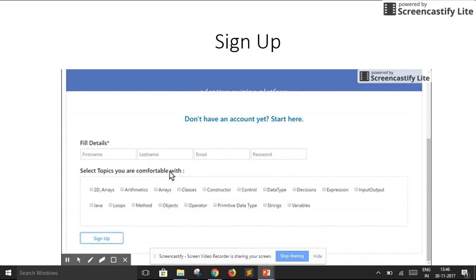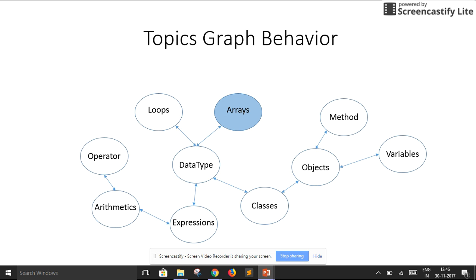Here is how our signing up looks. We let the user enter some details and select a few topics which they are comfortable with. Once they select the topics they're comfortable with, we provide some questions, and once a certain threshold is reached, we navigate from that topic to their neighbors in the topic graph. This way, we cover all the topics in the graph and make sure that the user has faced all the questions present in the data set.